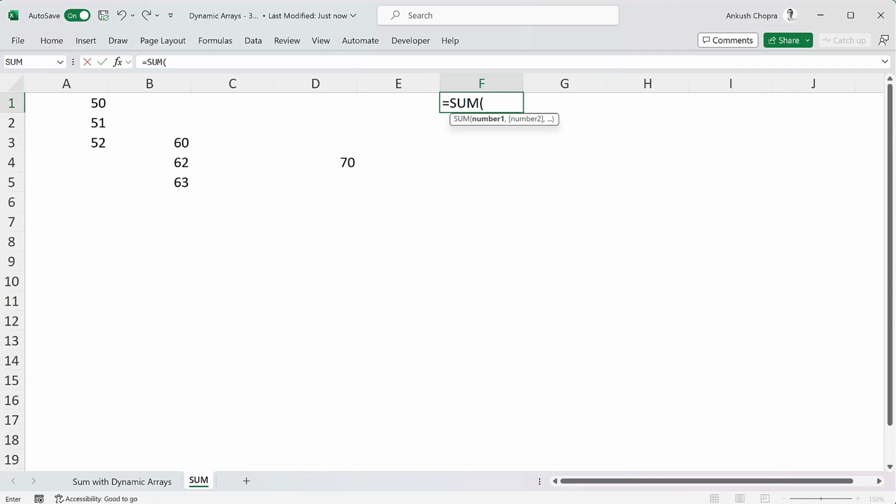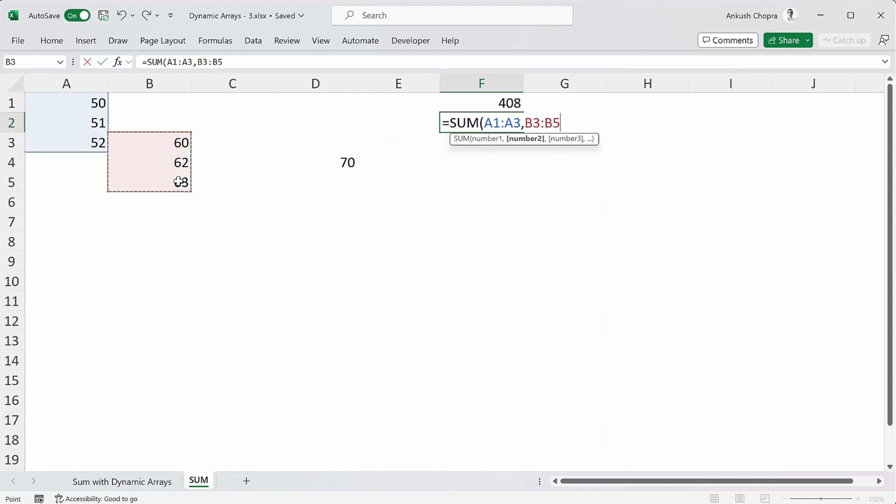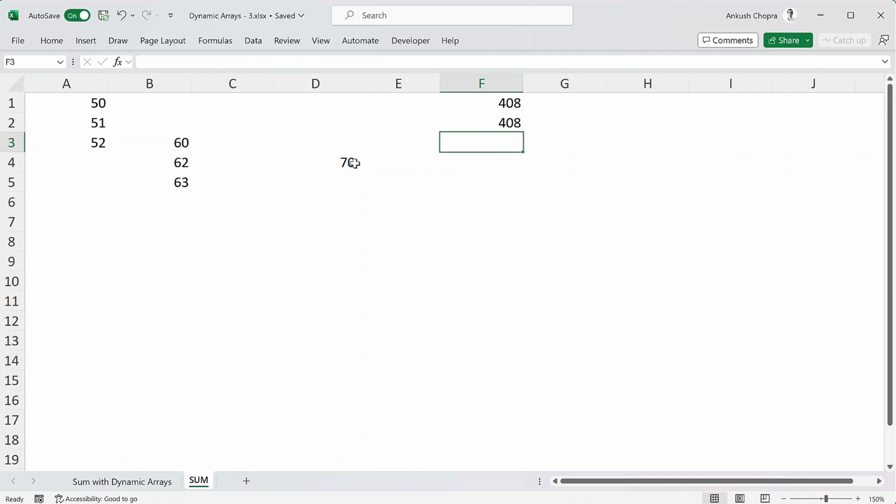If I select all the values in the sum function, then we get the total as 408. This is expected. But let's write the formula in a different way. In the sum formula, I'll add the first three numbers as a range, comma, then the other range from B3 to B5, and finally the last number. We again get the same result. Now if you see, when you provide different ranges to the sum formula, it adds them up.